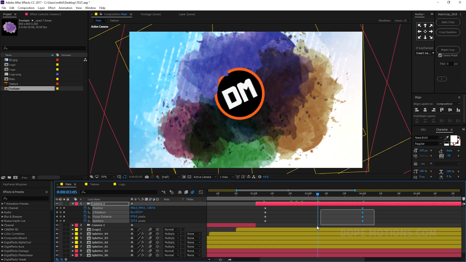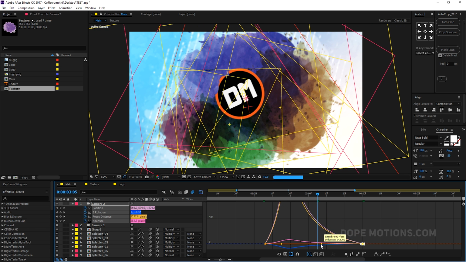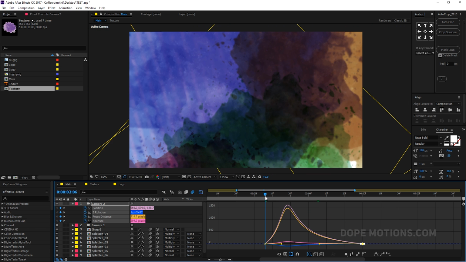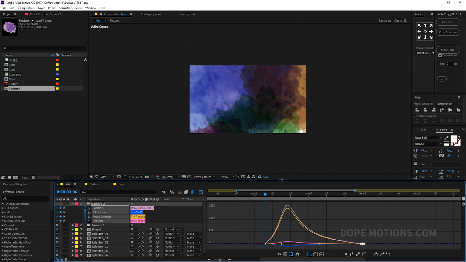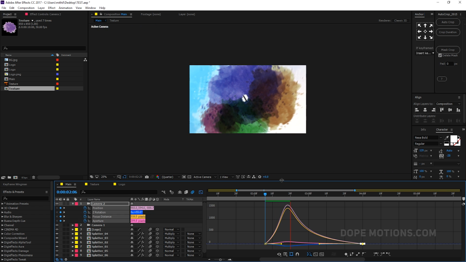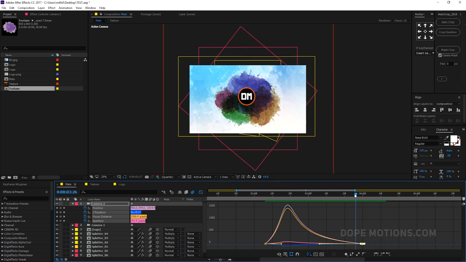Pretty cool. Let's select all the keyframes, hit F9 to easy ease those keyframes, go to graph editor, select this and drag the handle just like that by holding shift and control. So now we have a really cool looking animation. So I'll just preview it pretty quick. There we go. Really nice and easy to create.